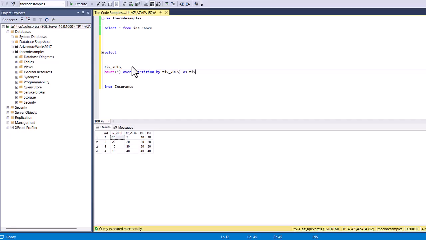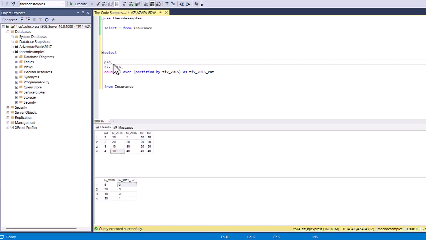And let's just call it TIV 2015 count. Okay, so let's execute it, and let me also select the PID. Now you see we have all the PIDs, and we are seeing the TIV 2015 count. So what we are saying is, for this PID, calculate the count of these TIVs, like how many times it occurs. That's all we are trying to say.